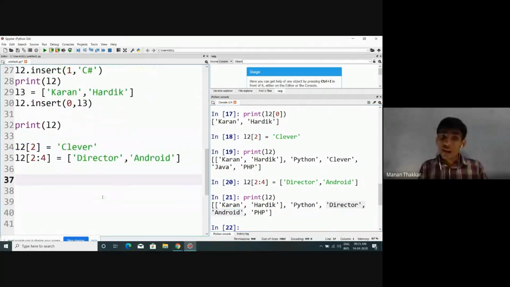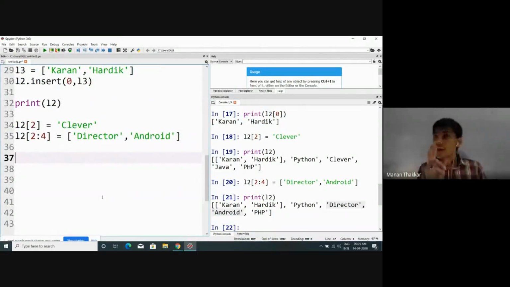I hope these two operations related to list, insertion as well as updation, are clear to you. Now let me take you further to one more interesting operation. We have seen the insert operation and the updation operation, so let me proceed with the delete operation also.